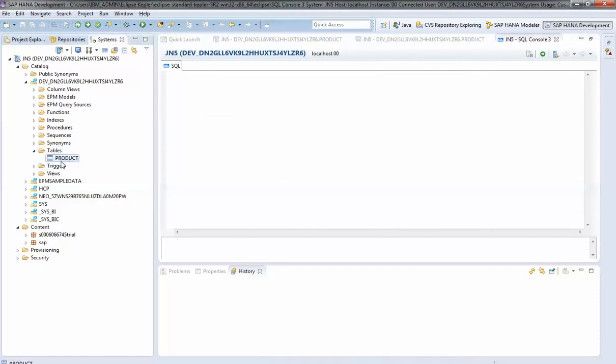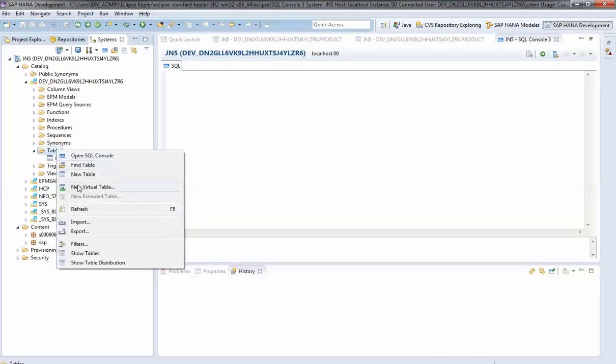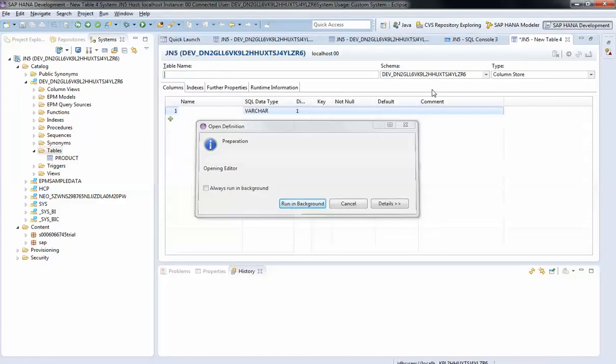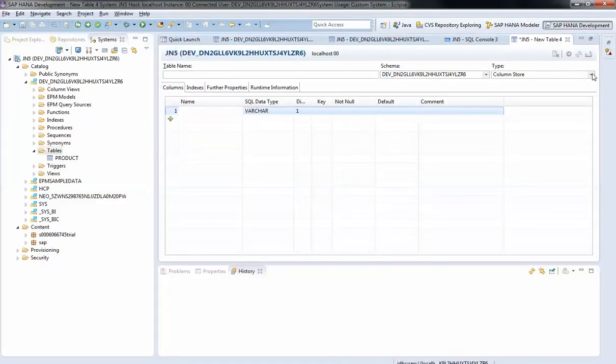So yeah, I was telling you about the column store table type. The procedure is the same. You just need to create the table and, in the place where we need to choose the table type, you just have to choose column store. Let's keep the name of the next table as reseller, right? So let's keep it as column store.